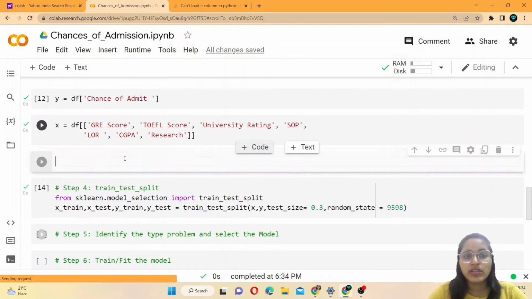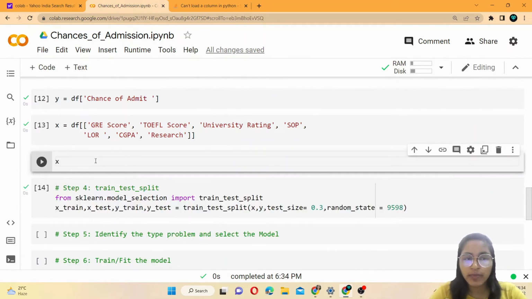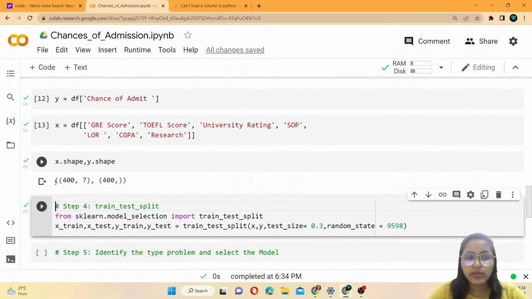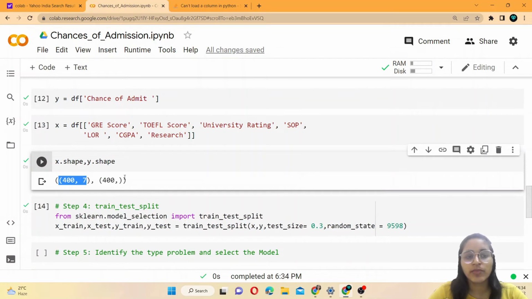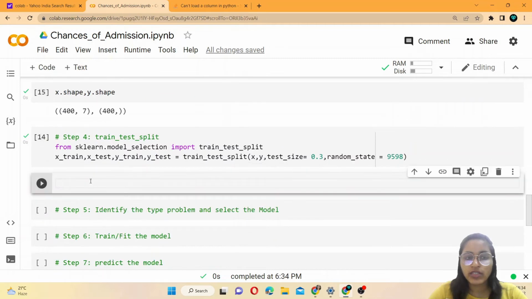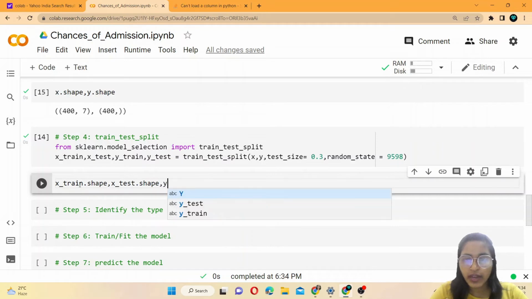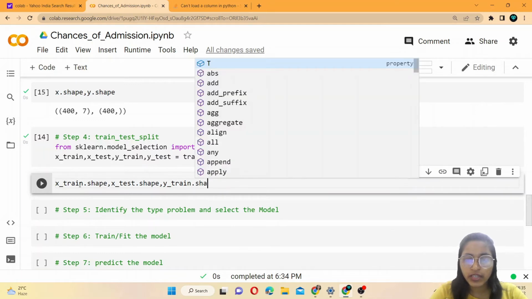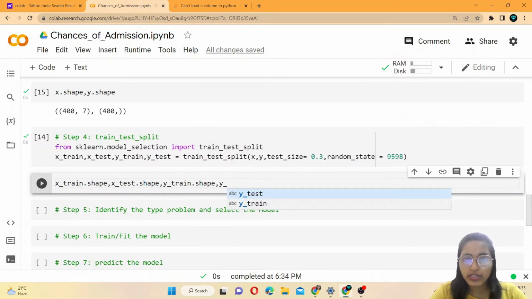Okay, so if you want to check the shape of x and y here, you have to just write x dot shape and y dot shape. So here you know the shape of your data: 400 rows are there and 7 columns are there. And if you want to check the shape of your x train and y train, you have to just write x train dot shape and x test dot shape and y train dot shape and y test dot shape.